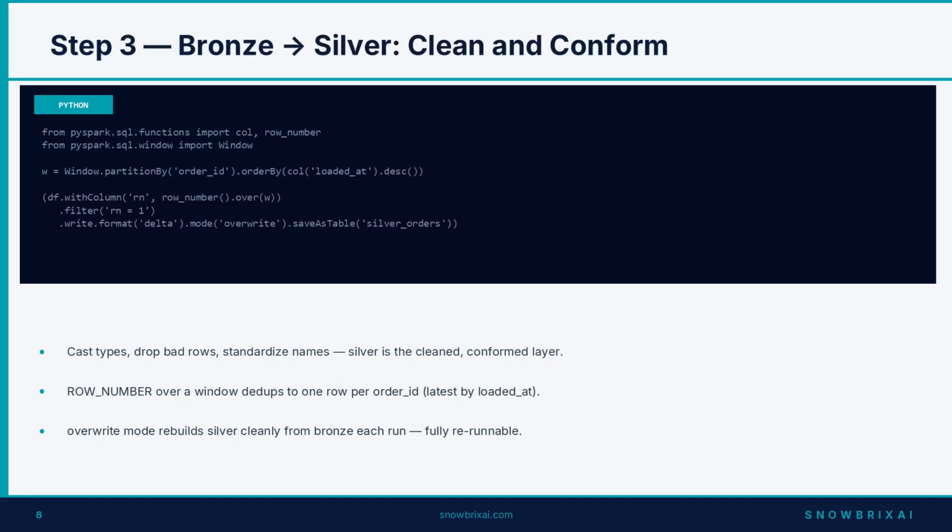Step 3 is where the cleaning happens. Bronze to silver. Take a look at the intent. We cast types, drop bad rows, standardize names, and we dedup to exactly one row per order. That dedup uses a window. We partition by order ID and order by loaded_at, newest first. Then we number the rows in each group. Row number 1 is the latest record. We filter to row number equals 1 and write that as silver_orders. Same source, deduplicated, conformed. Silver is the version your business can trust.